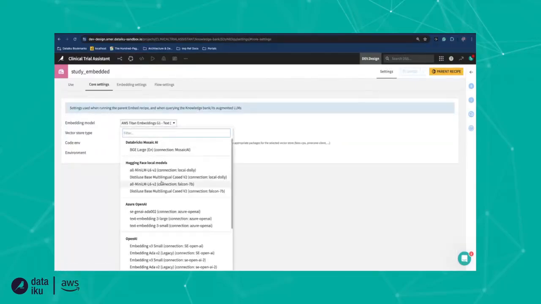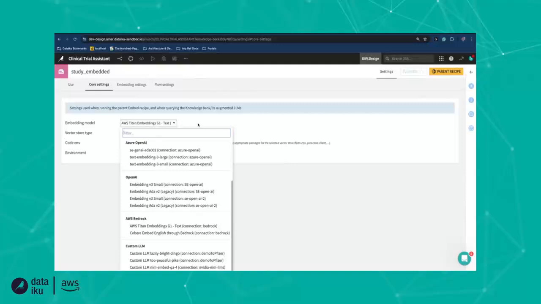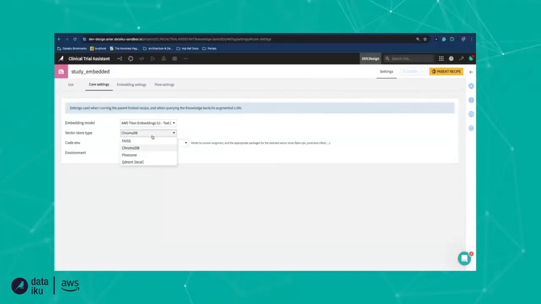This is where you can choose a model that you want to tag on this. Then choose a vector store type, FAISS, ChromaDB, Pinecone, and then the coding environment. So we came up with a default coding environment, but if you want to choose LangChain behind the scenes, or some other version, you can choose that.